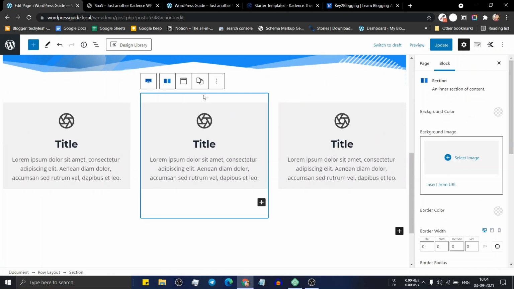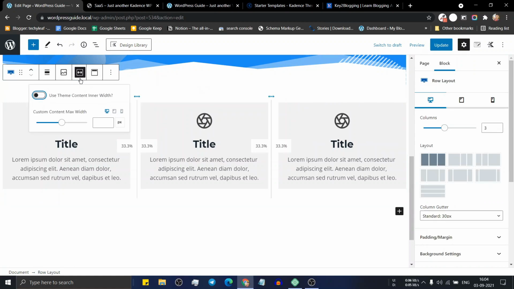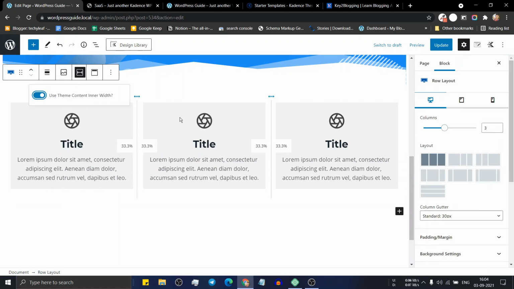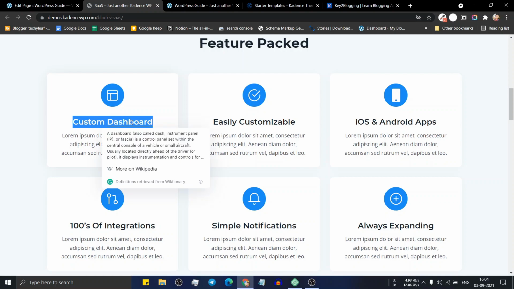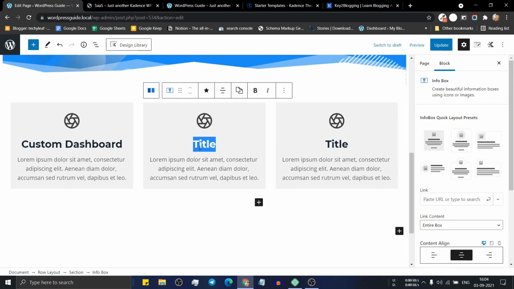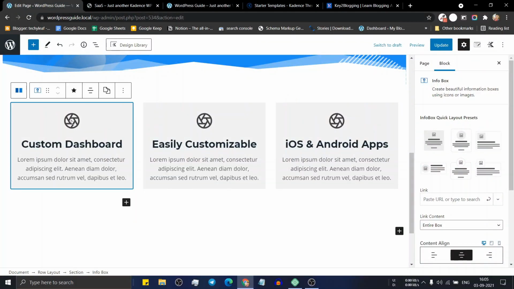So just click on the whole section. So click on the row layout and click on the use inner theme content, and here you can change the title. So let me just quickly change the title from here. Now let's change the icon from here.